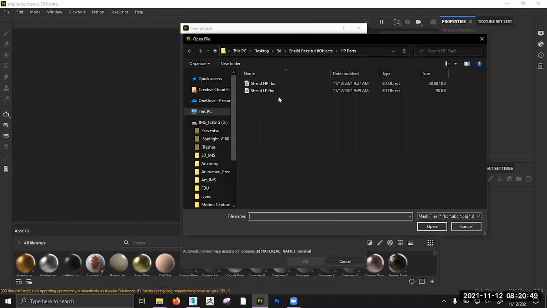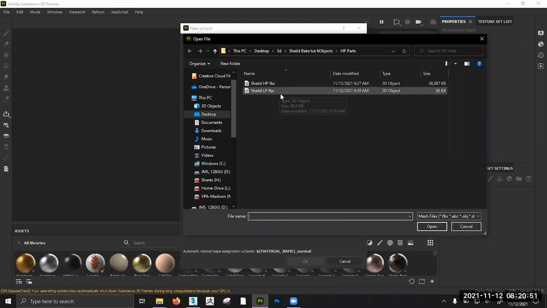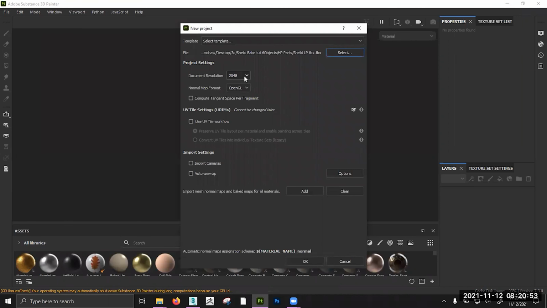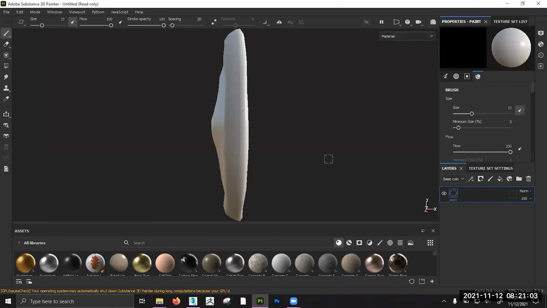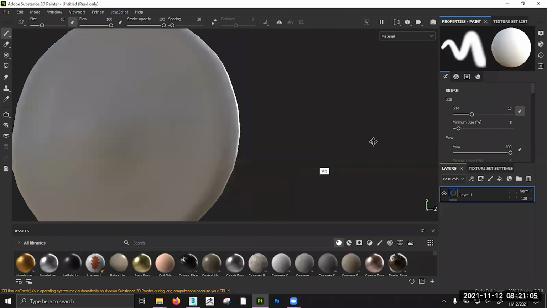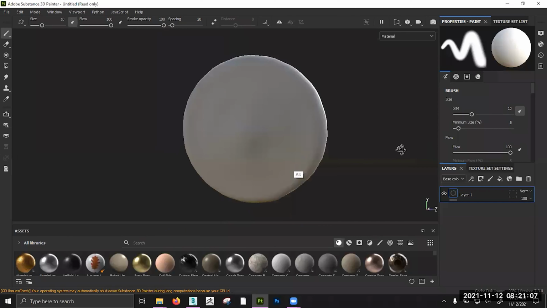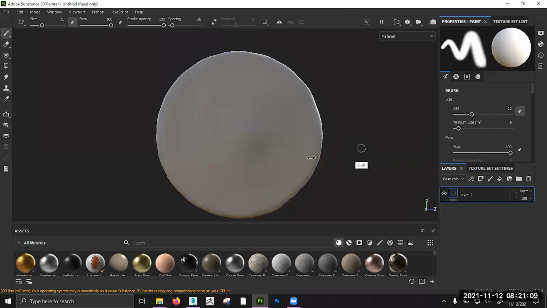I'm going to find my low poly. 2048 is fine. 4096 is better if your computer can handle it. It's just a larger texture. You hit OK. If I hold down Alt and I click, I can drag the object around. If I hold down Shift and right click, I can rotate.